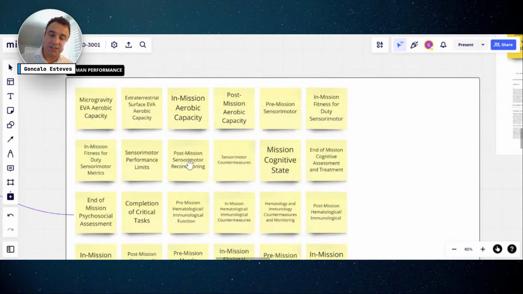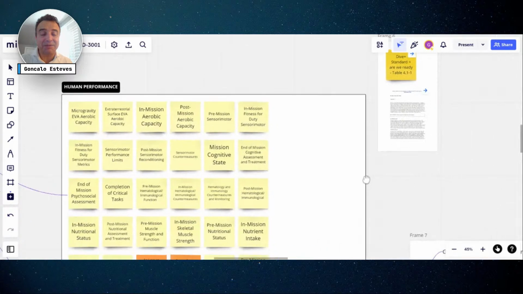And again, the standard just doesn't put this exactly as a system, but I do think it is. Essentially, it's categories of things, okay? EVA, surface EVA, in-mission aerobic capacity. They are all in-mission fitness for duty, sensorimotor, in-mission fitness. Yeah, things are there. I think they can be a bit more organized, or a bit easier to see.